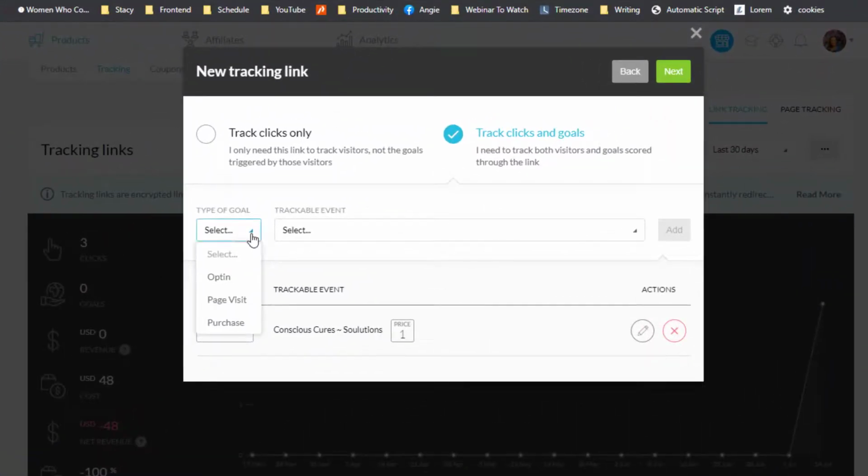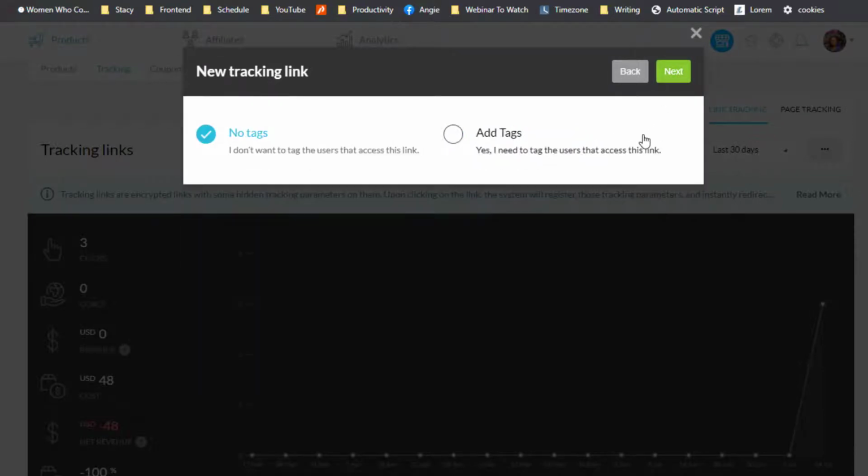You can also set up multiple goals if you want to. Like if aside from the purchase, you also want to track the page visit, then you can do so. So there are 3 ways for you to track: the open, the page visit, and the purchase. For now, I just want to track the people who purchase the product. So click next, and then do you want them to add a specific tag?